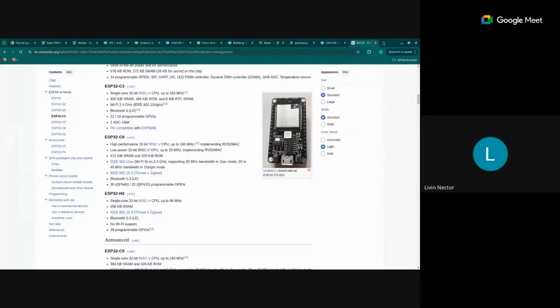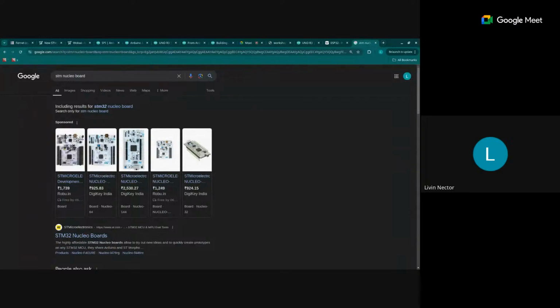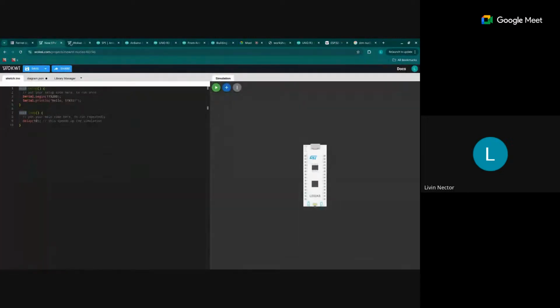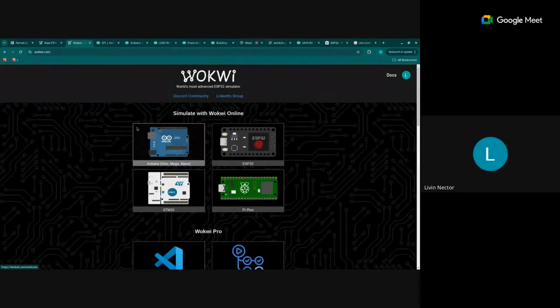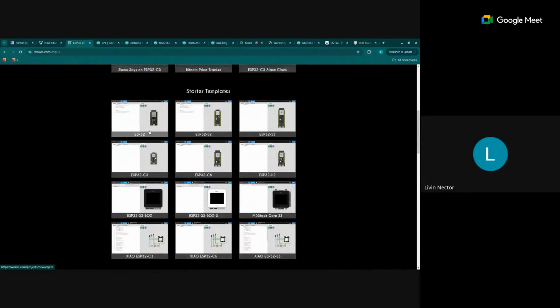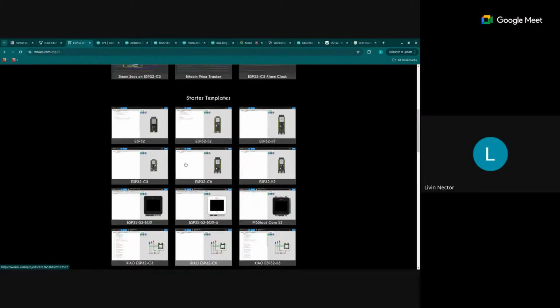Similarly, you have STM Nucleo boards, which will be like this, right? I hope I can show you these things. So this is a website called Wokwi, where you can actually simulate these microcontroller boards. See, different versions and different models of ESP32 development boards are present here, from the simple ones to the complex ones.